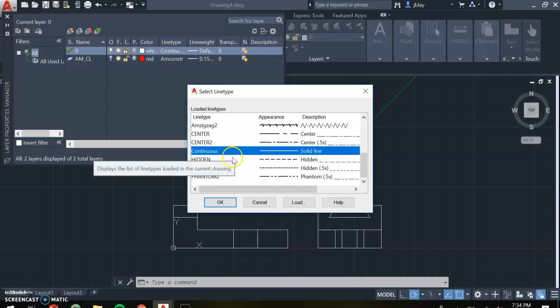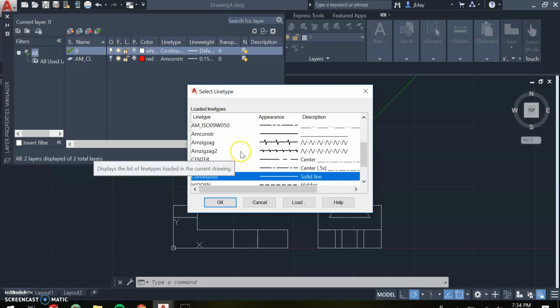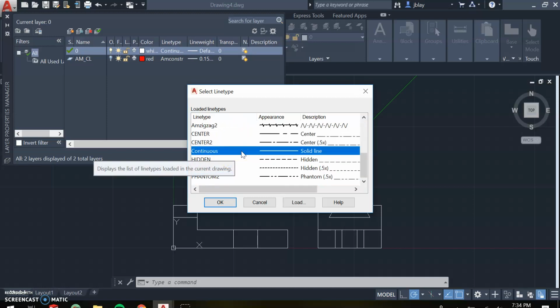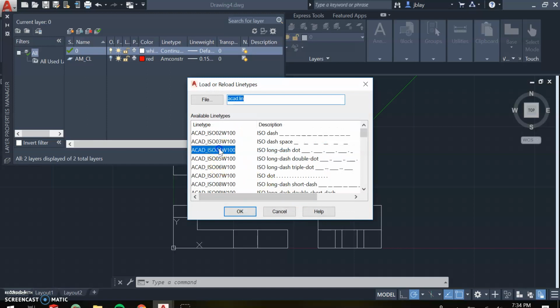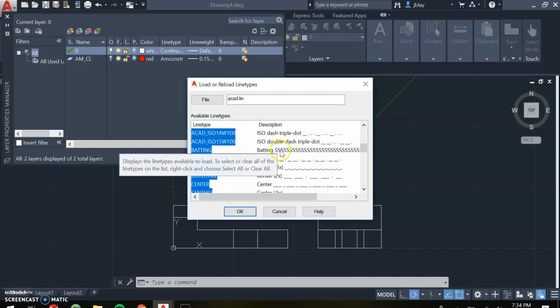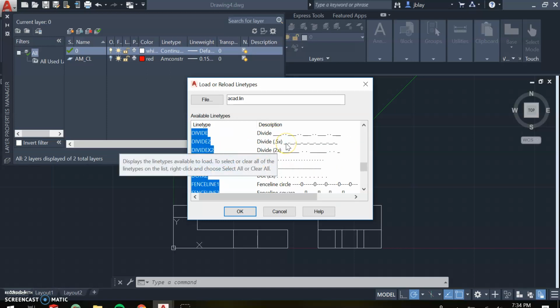So what we're going to do is click on the line type here, and we're going to have some options. You may have more than me, you may have less. You will most likely have only 2 or 3 visible lines here. So what you need to do is go to load, and hit Control A on your keyboard in order to select everything.